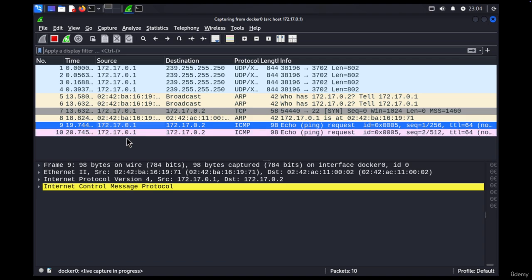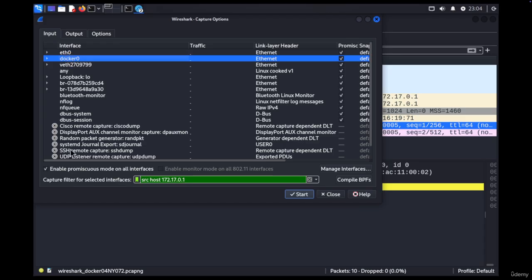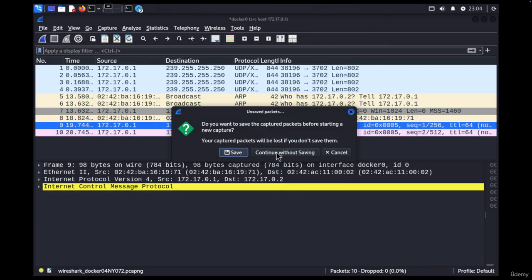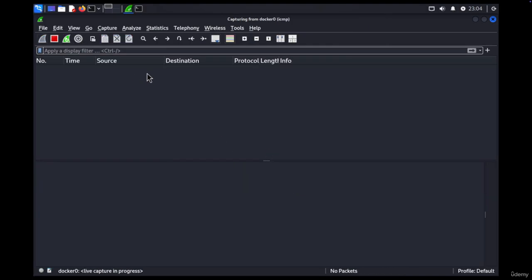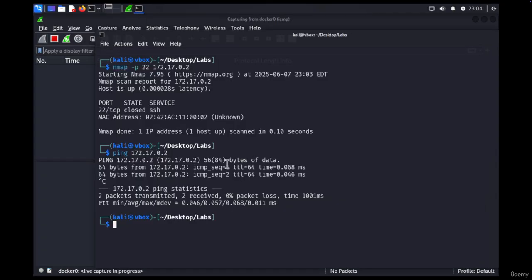Let me demonstrate this once again. So let me stop this one and let's go back here and go to docker0, and let's say now I just want to capture, for example, ICMP traffic. Okay. So now let's start it again. Continue without saving. And now let me send the TCP traffic or nmap scan once again and let's see if it's going to capture that or not.